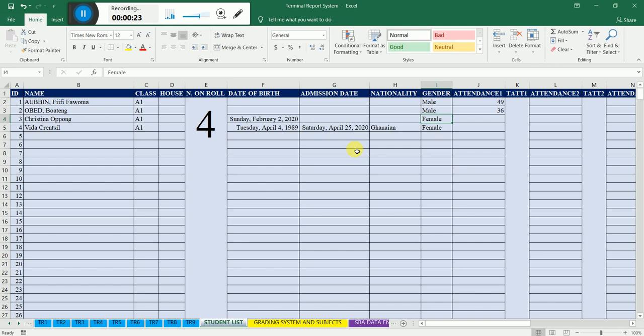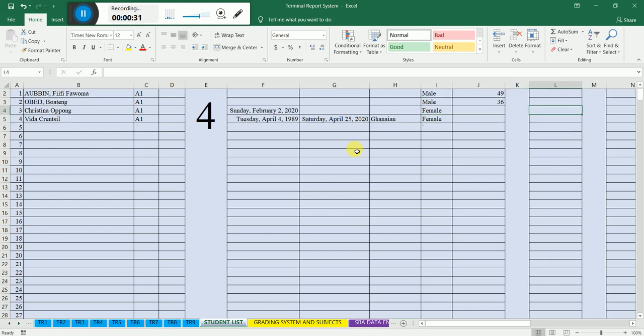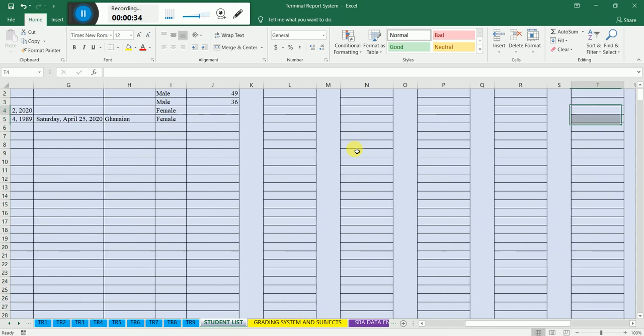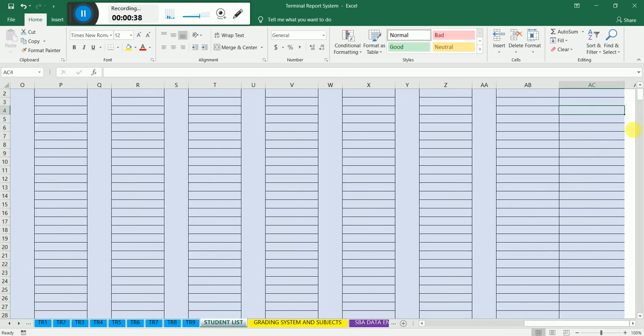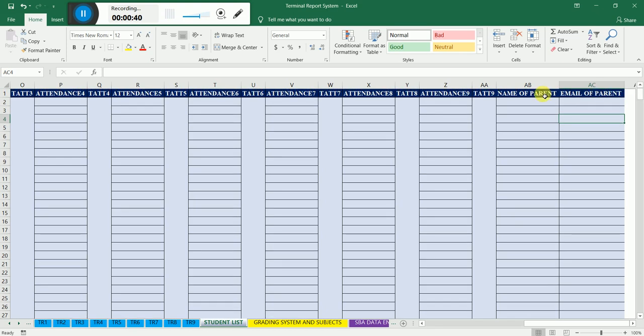We should have added the name of the parent and their email addresses. We did not, but it's not too late to do that now. So what we will do is go to the last column, then add these two columns, name of parent or guardian and email of parent. So assuming for the first student, the parent's name is Mr.